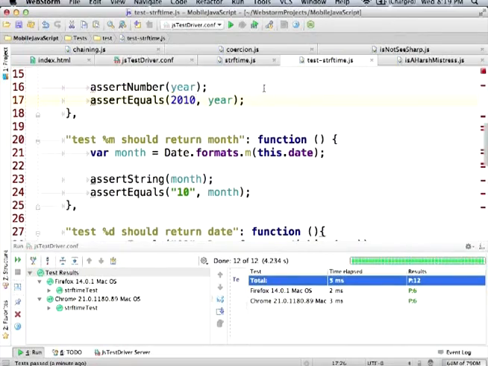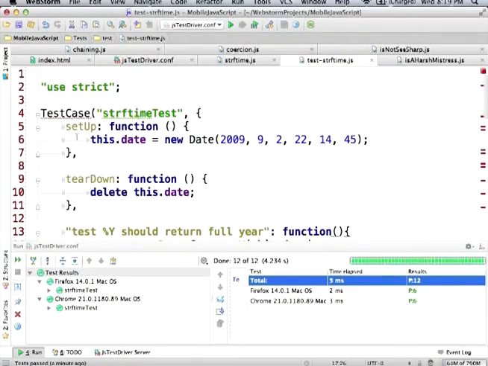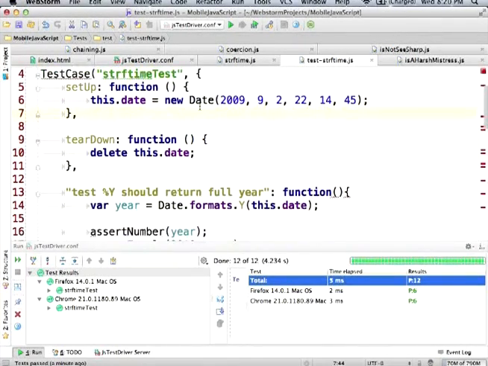What's going on here is that my setup routine for this test is setting the date to the year 2009, the 9th month, the 2nd day, the 22nd hour, the 14th minute, and the 45th second. That's what it's setting it to. And then the teardown just deletes this date object. Hey, by the way, how many people here knew that there was a delete keyword in JavaScript? It does exactly that. It deletes things. It's one of the ways that you can prevent memory leaks, by getting rid of objects when you don't need them.